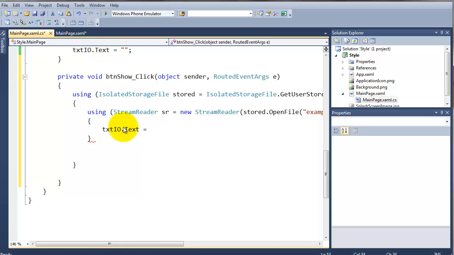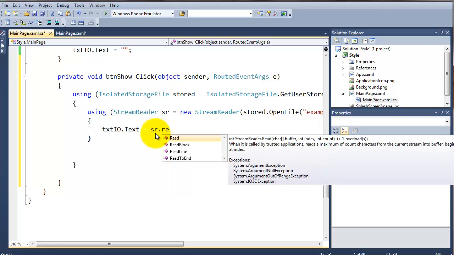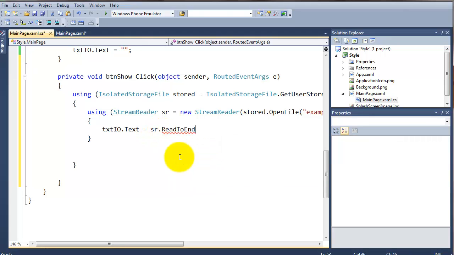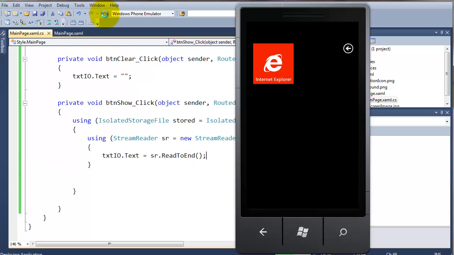So again, what did we call the stream reader? We called it SR. So SR dot, and again, we wanted to read all the way to the end. So the read to end method. Okay, and that should do the trick. Let me test that now. So let's run this piece of code here.